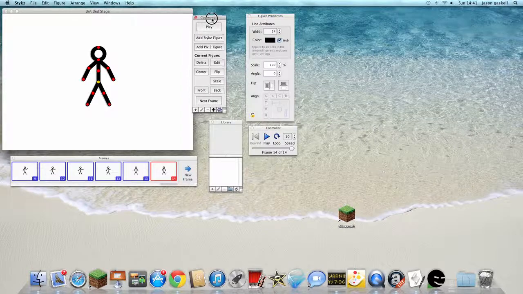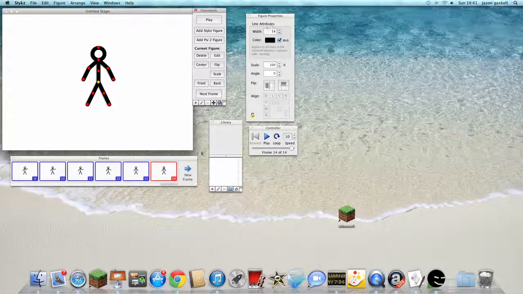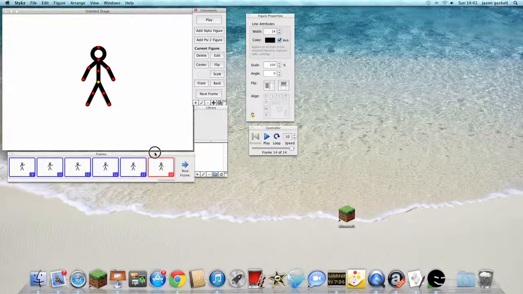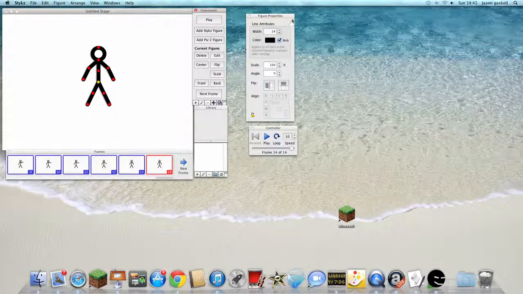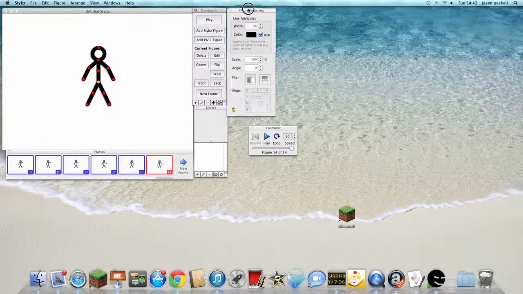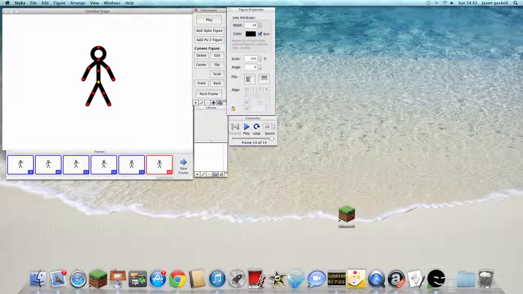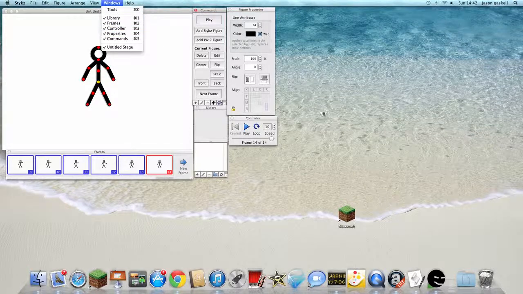But when you get it, download it, it will all be in order like that. And that will be like that, and this will be like that. But I accidentally deleted all of these, so if you do, you'll need to go on Windows and click them.